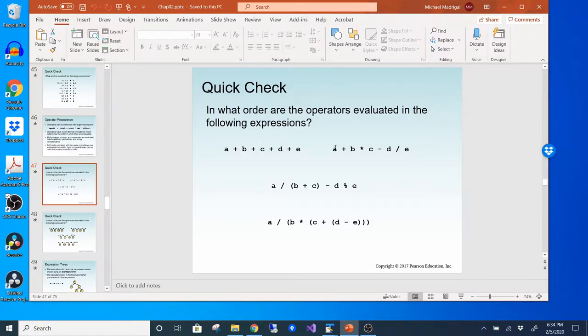This next one here. Multiplication and division are done first, in the order in which they occur from left to right. So B times C is done first because it occurred before the division, and then D divided by E occurs. Then you add A to the result of B times C, and then you subtract the result of D divided by E from the result of A plus B times C. Does that make sense? So first is the multiplication, second is the division, next is the plus, and the last one is the minus, just like it happens in math.